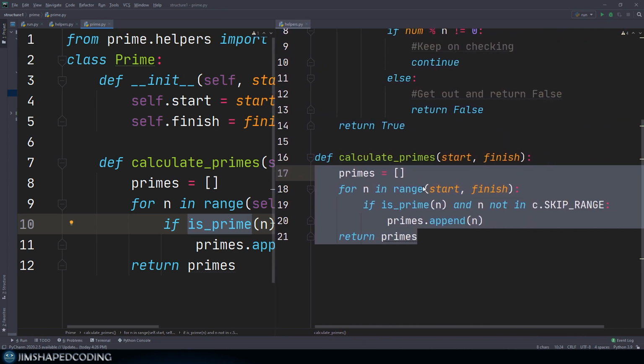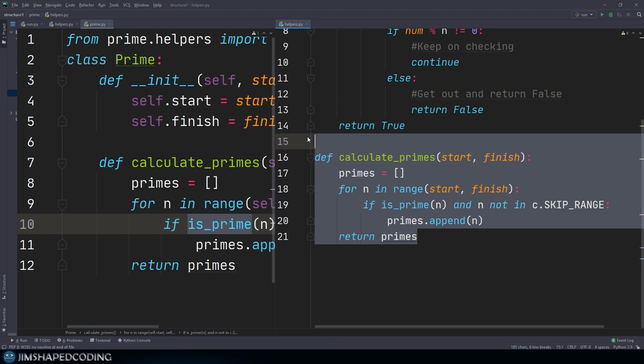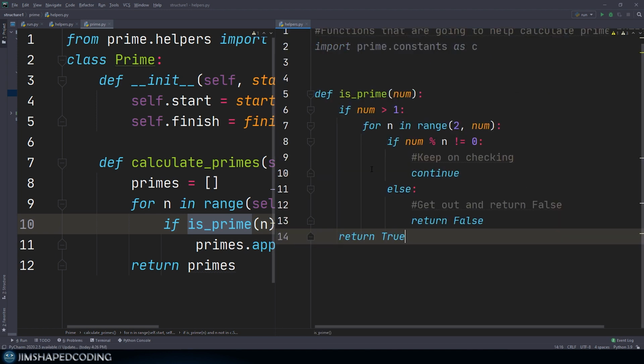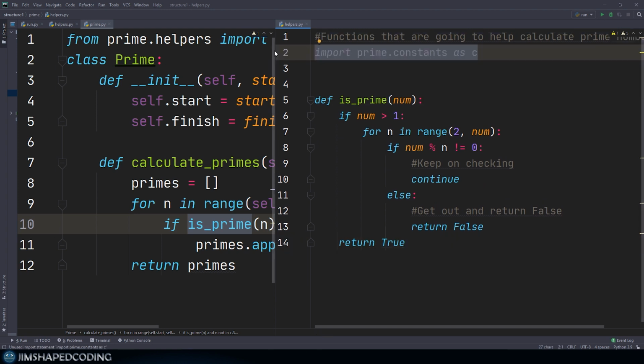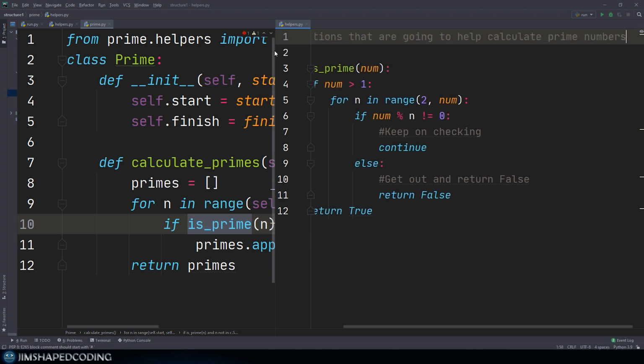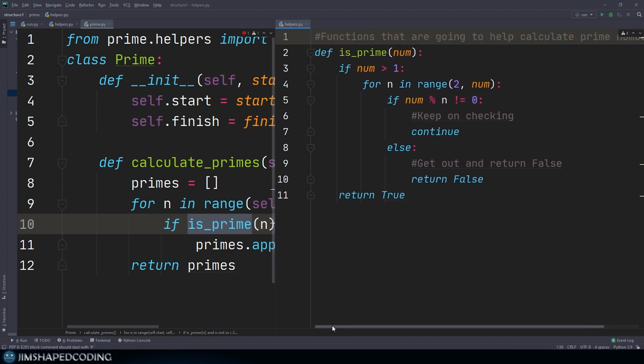And now we can remove this entire function in here because we already maintain it inside our prime.py, and for sure we don't want to have duplicated code. And I could also delete the prime.constants import in here as I don't really use it in here, and we should only leave the isPrime in the helpers.py.